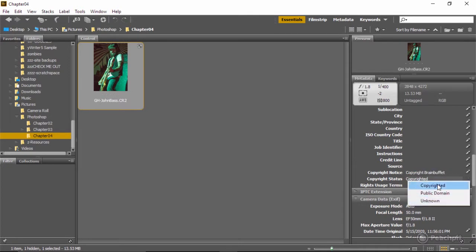This is a drop-down where I can just choose. I can say, well, I'm going to release this to the public domain. And here's right usage terms. And I can say, well, this image is released under a very specific Creative Commons license. So there's a lot of different ways. And to find out more about those licensing terms, there's more info on that in Chapter 10.